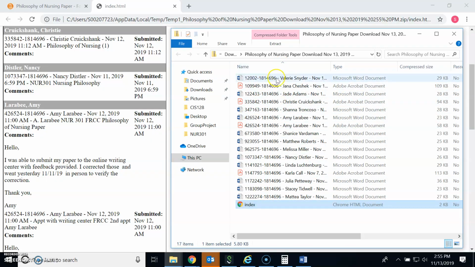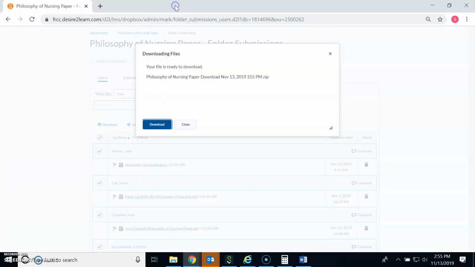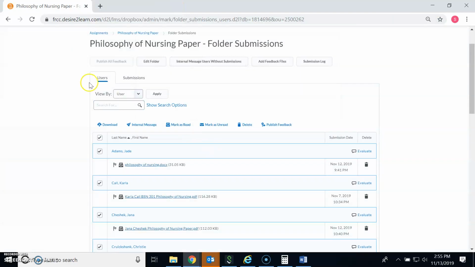You could open them up and read them and do that all offline. So I'm going to close that. I'm going to also close this index file. I'm going to close the download file window.